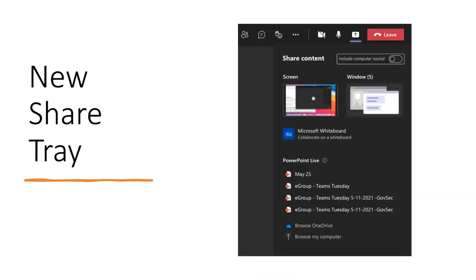Next, you have the option of sharing your entire screen right there. And then to the right of that, you have the windows. So you can click that, and then it'll give you an option of all of your open windows. Whiteboard there is pretty self-explanatory. It'll give you a collaborative whiteboard for your meeting.